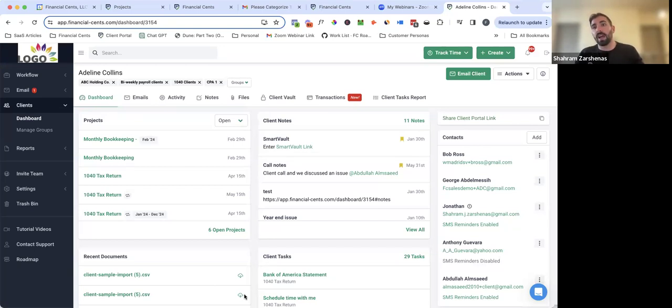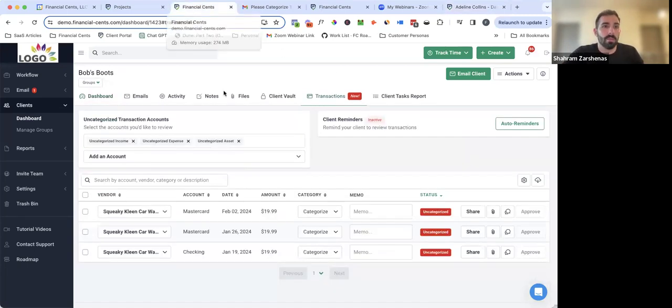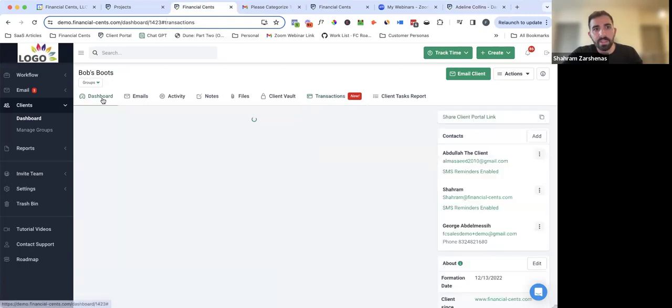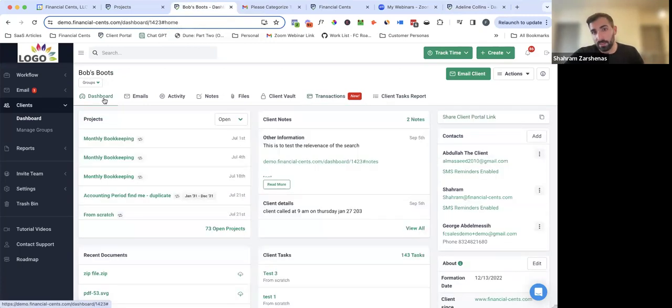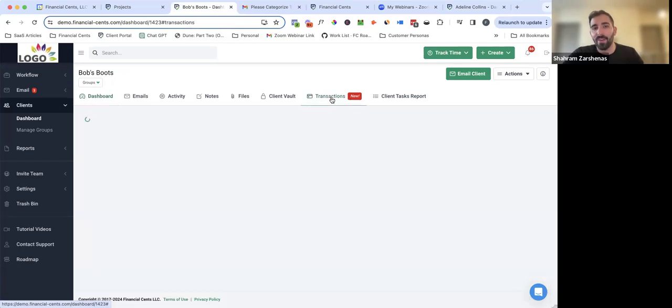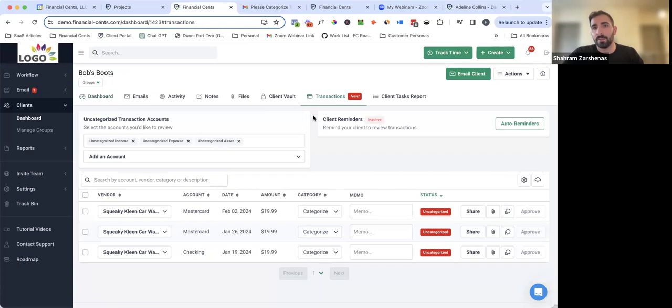I'm going to show you guys how this feature works. When you're inside a client in Financial Sense, you will now see a new tab called Transactions, and it'll say New, so it stands out. When you click this, you'll be able to integrate with your QuickBooks Online account.